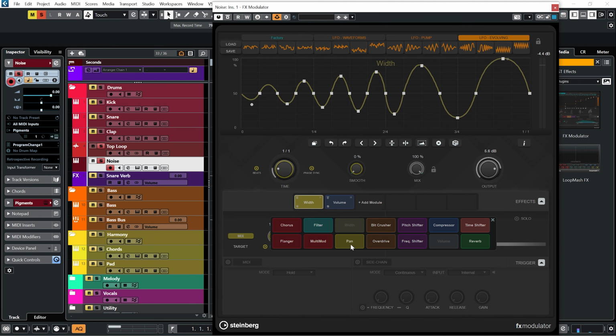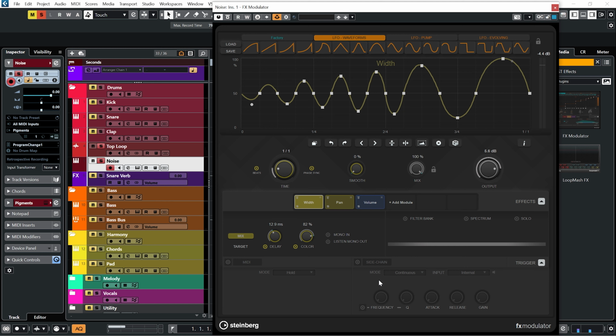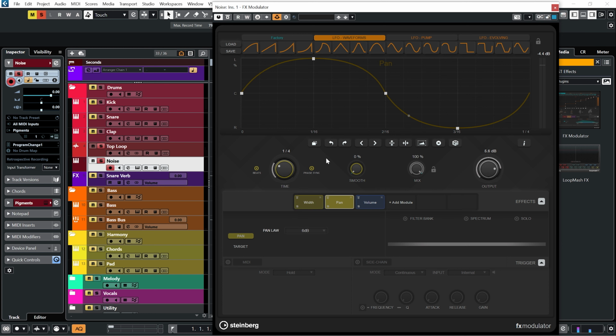Let's add another module. Go with the pan. And I'm going to go on LFO waveform. Go with the sine. Now it's worth noting that each one of these modules can not only have their own sidechain input, but also their own individual timings. So straight away you can see that the possibilities are pretty much endless when it comes to modulation.